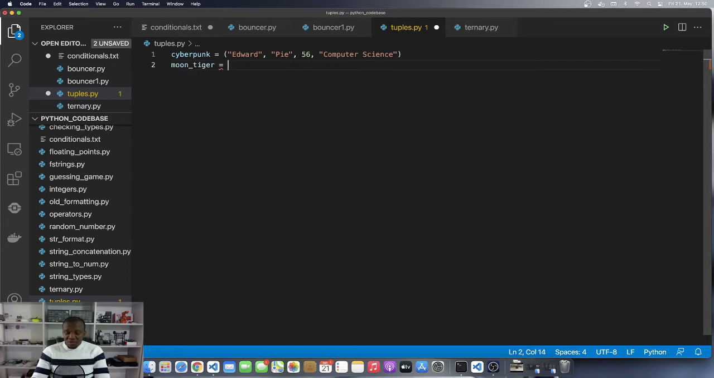So the almighty Moon Tiger has the first name of Kofi, and the last name is Asante, and let's say he is 23 years old, and he is studying, let's say, psychology. I hope I'm spelling that right. Maybe I've gotten it wrong, but it doesn't really matter here. I feel there is an H in here. Okay, so let's say this is the correct spelling of psychology.